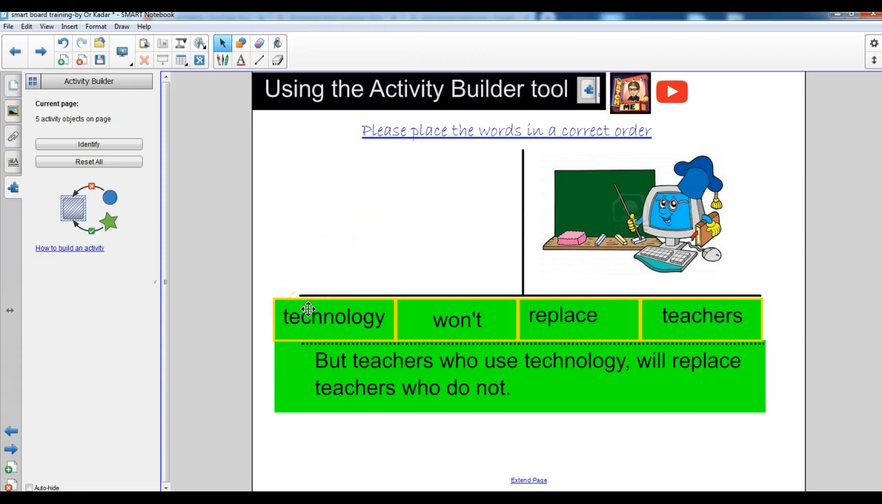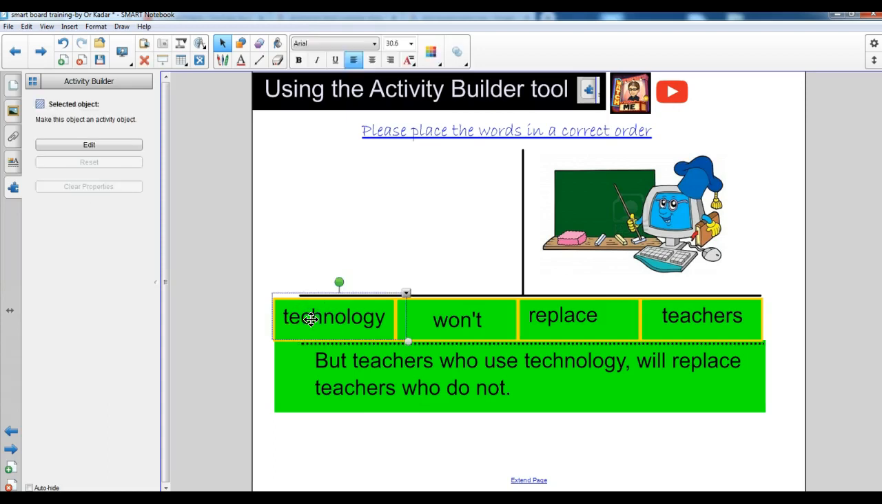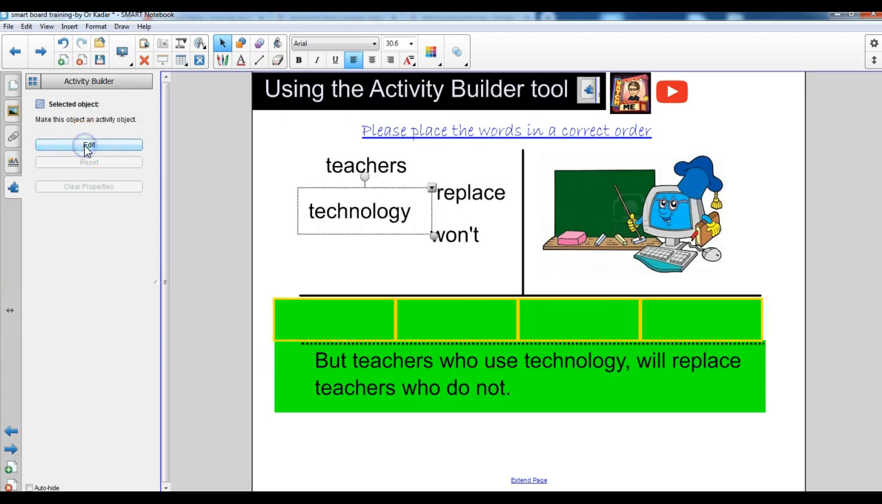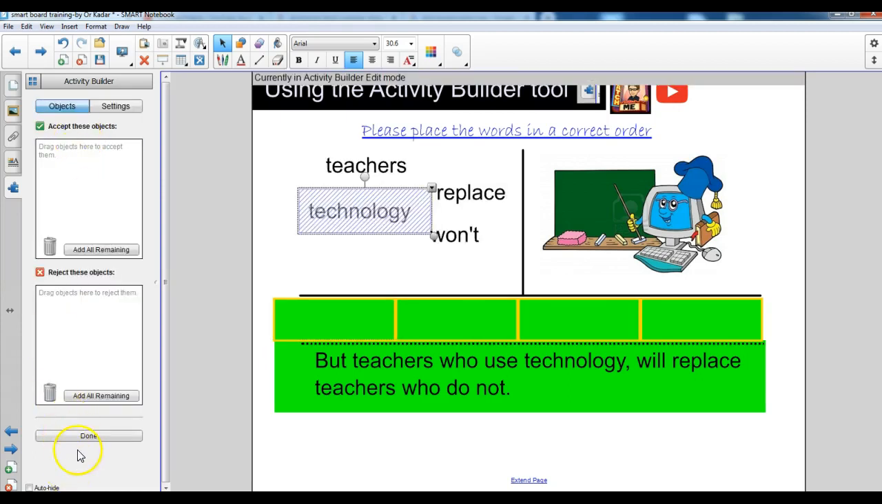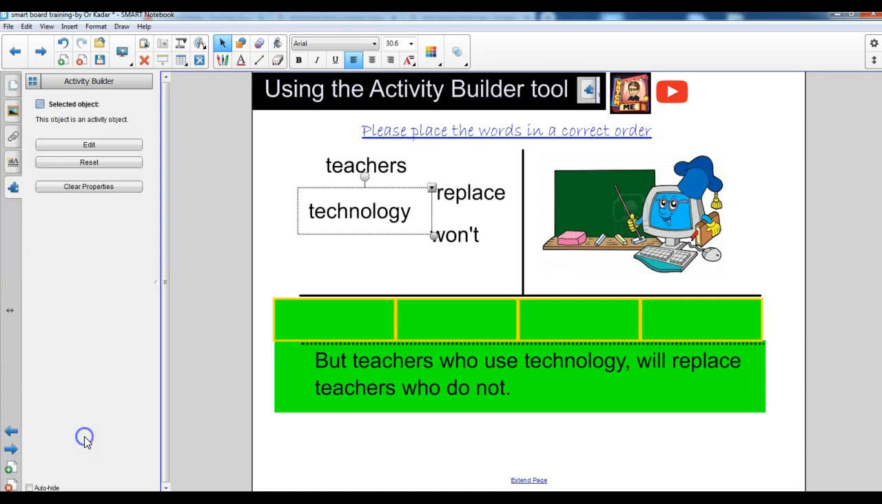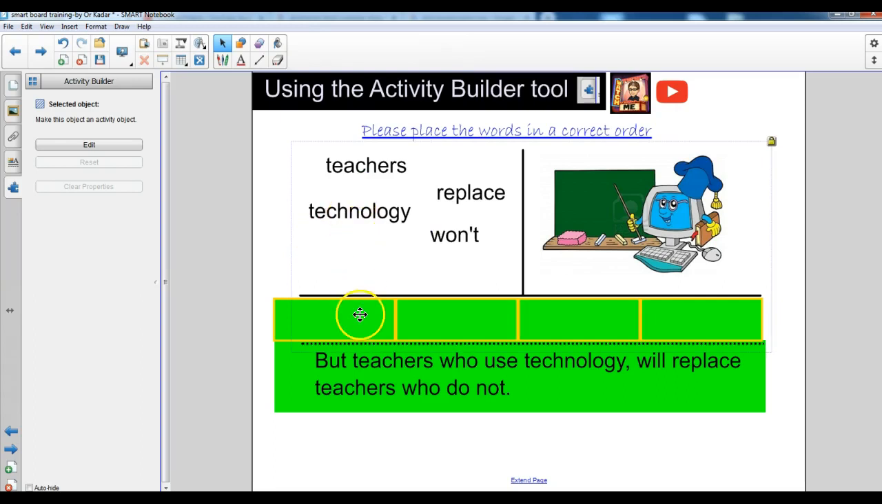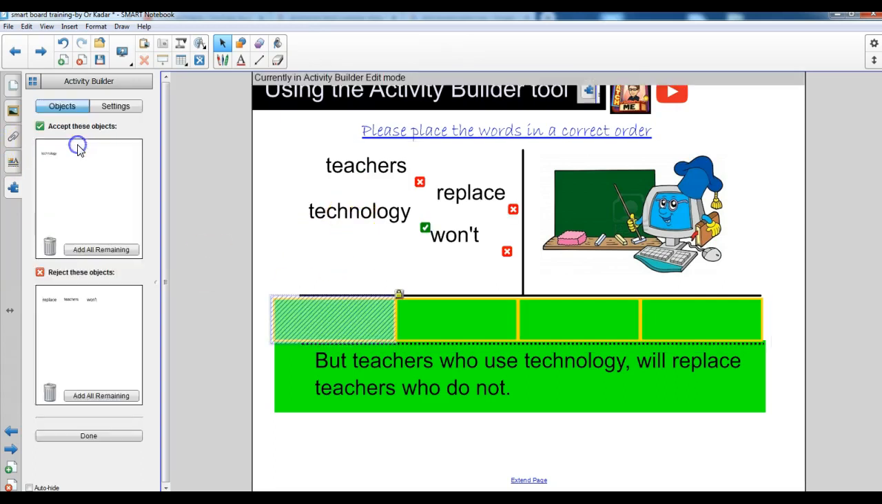And for troubleshooting in the activity builder, sometimes you just need to edit things, and if it's incorrect you can reset or clear all the properties until you get it right. It can get a little bit confusing, but the way to do it is simply choose an object, click edit, and if everything is in place, that's great.